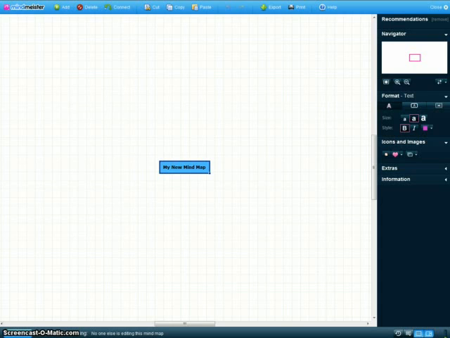When you log into MindMeister, you will come to a screen like this one. You'll notice a node in the middle of the page where you can begin your work by clicking on the node and entering your main idea.